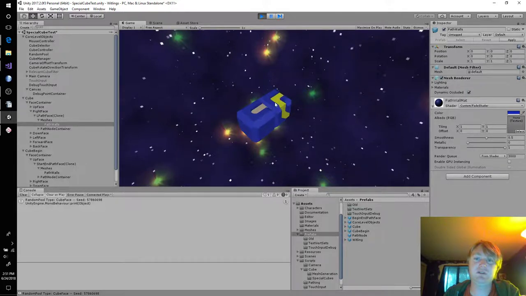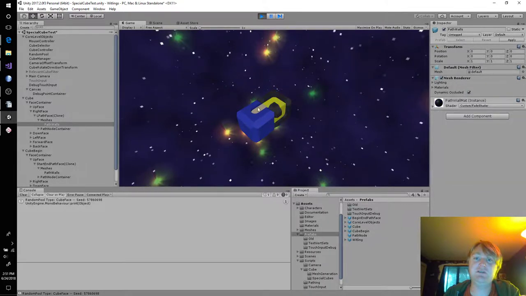Cool. 1, 2, 3, dead. No more rotating. Cube cannot rotate. How about you? Oh, you can rotate just fine. Oh, cool. Neato. Okay.